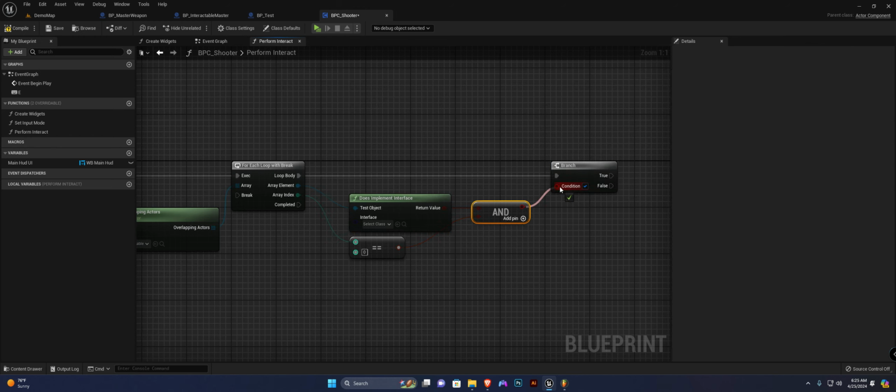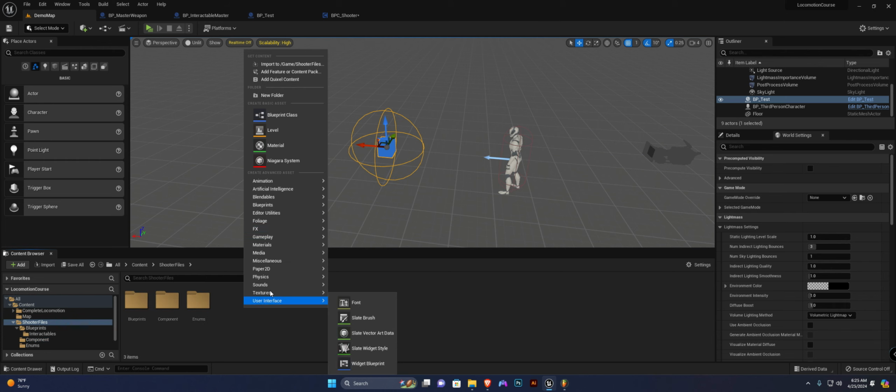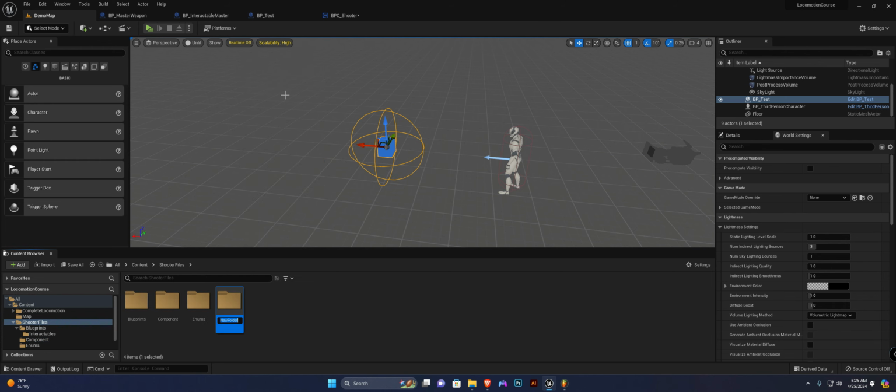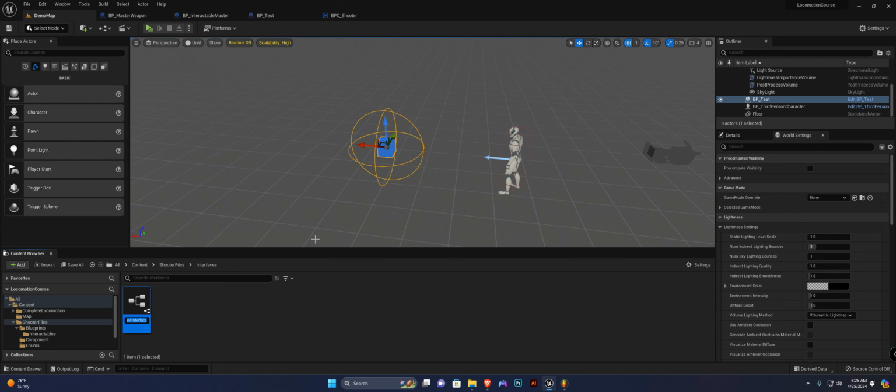And now we need to create one more thing, which is an interface. So I'm going to head to our shooter files here and create a new folder called interfaces. Let's open it up, right click, blueprints, and a new blueprint interface. We're going to call this BPI.